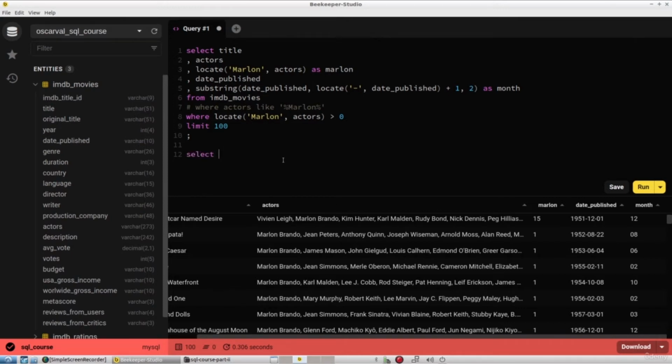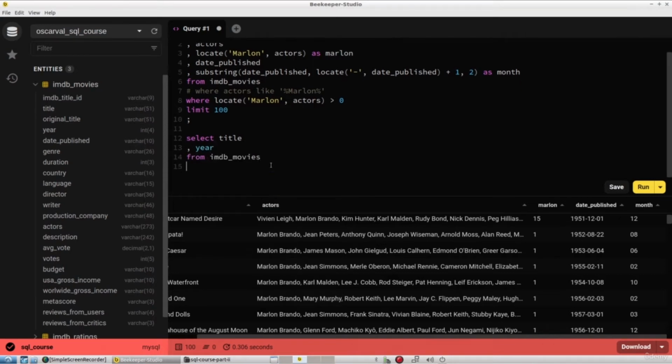I want to maybe select title and year, right? And what I'm going to do here in this example is put together the title of the movie and then the year that it was released. So I'm going to say select title, year from IMDb movies, and limit 100.